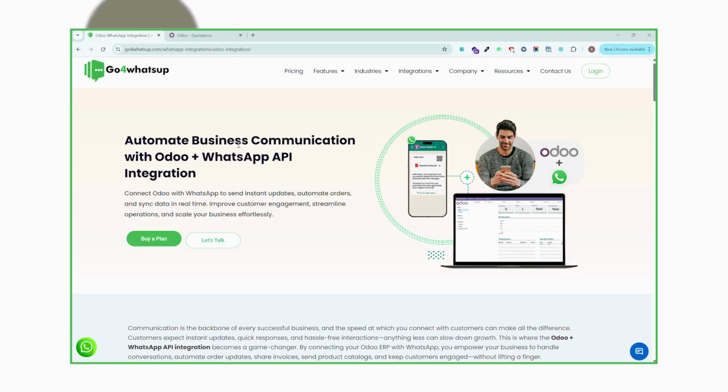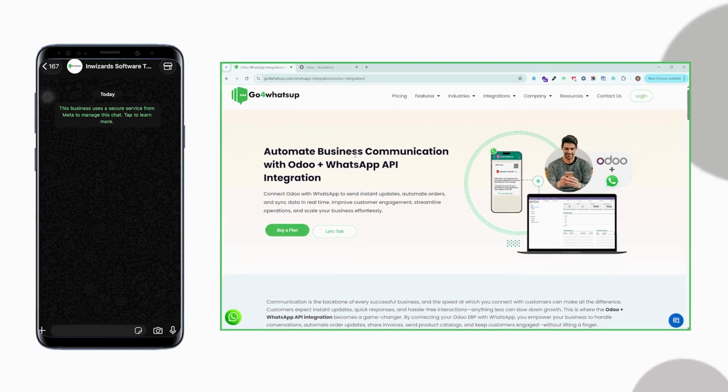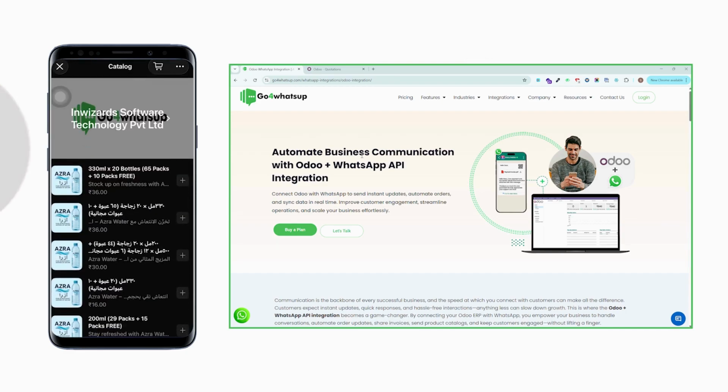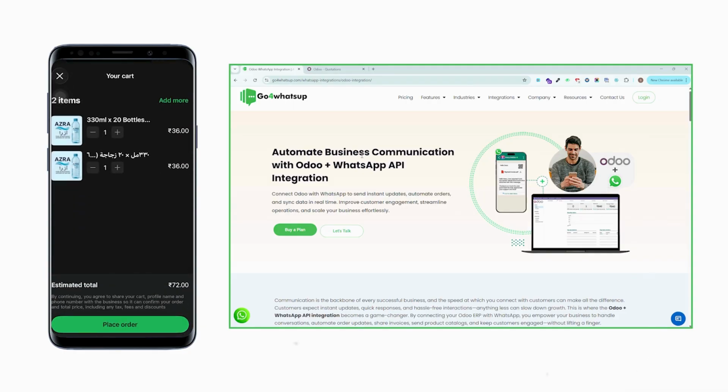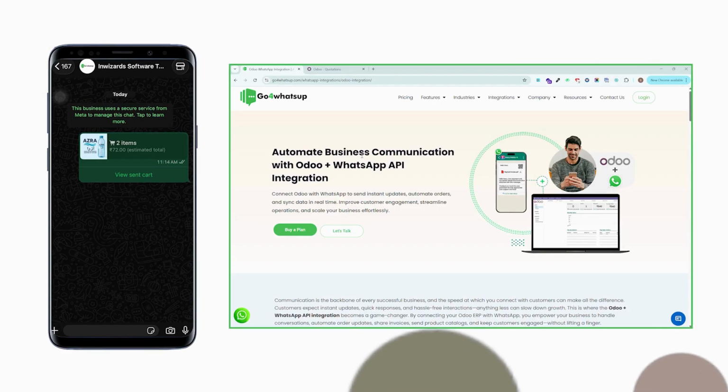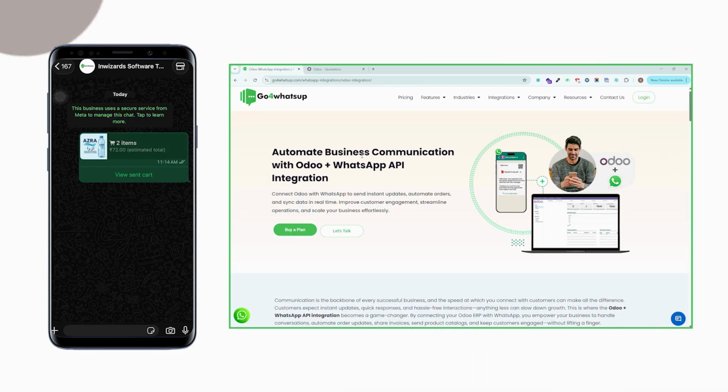As you can see, this is a WhatsApp Business API number of a business, where the multiple products which they have are listed down over here. Now, in order for a customer to place an order, they can directly select the orders from the catalog feature. They can add the products to the cart and simply place the order. This is a straightforward method of placing an order using WhatsApp Business API.